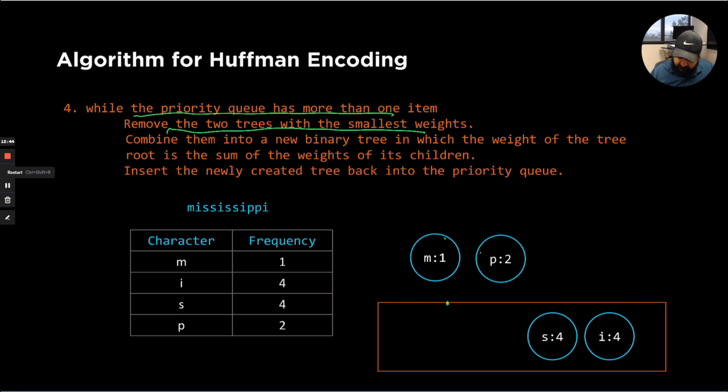What we do is we combine these 2 to generate a new node, and that new node should not have any character. You can either define it as a separate new node or you can have an arbitrary character that is not a part of the character set, but the value would be the sum of these 2 nodes, which in this case is going to be 3. Okay, so combine them into a binary tree.